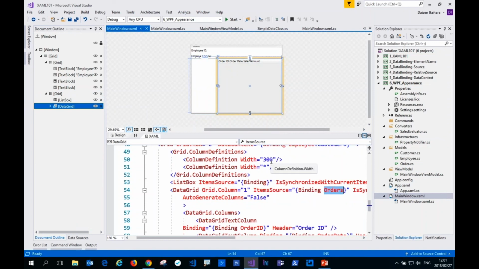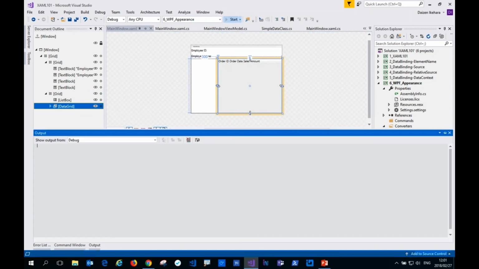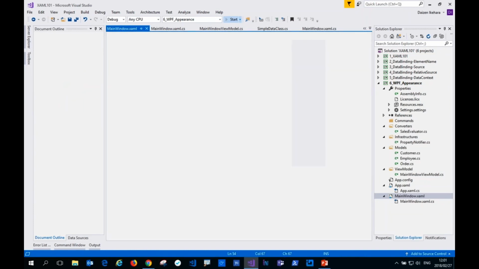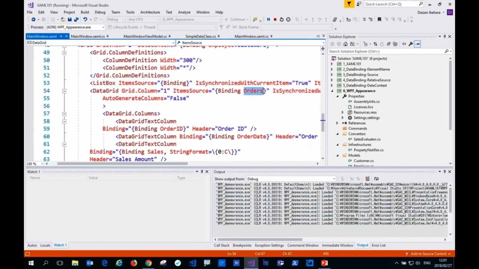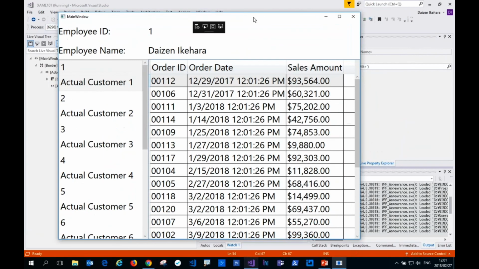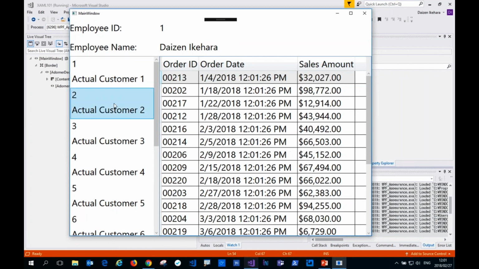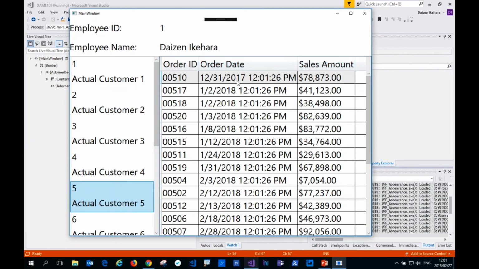So actually, what you can get is that when you run it, you have a screen like this. So you have the employee ID here from the employee class, the employee name from the employee class. Also, the list box here has the customer ID and the customer name. So when you click it, the data grid shows the data of the orders belonging to this customer.